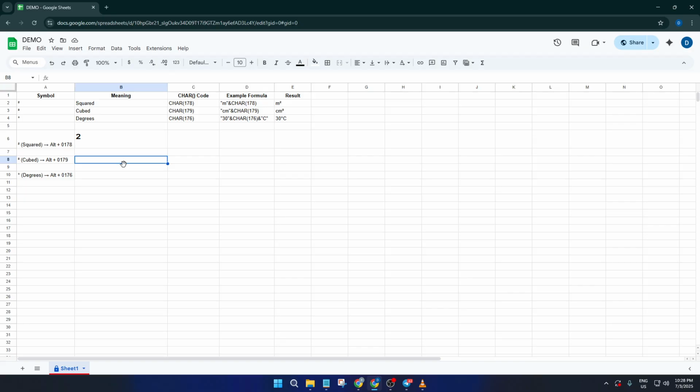Next up is the degree symbol, great for typing things like 30 degrees C or even for angles. Click into your cell, then again hold down Alt, type 176 and release. You'll see the degrees character appear, easy as pie, and if you type things like 30 degrees C, it just instantly looks more polished and easier to read.